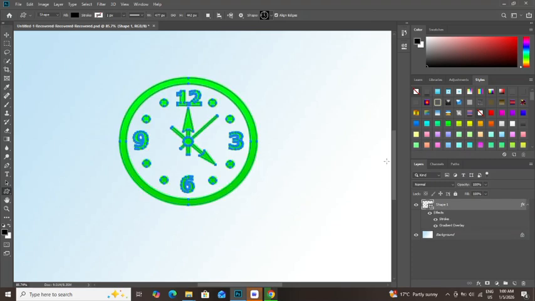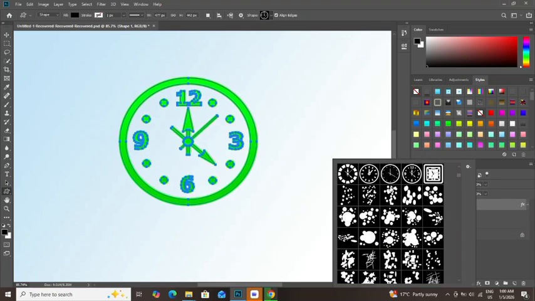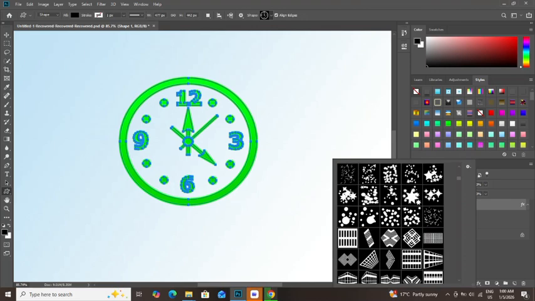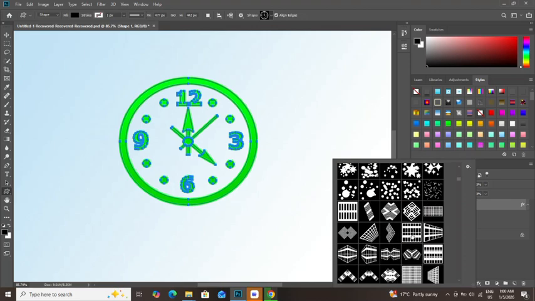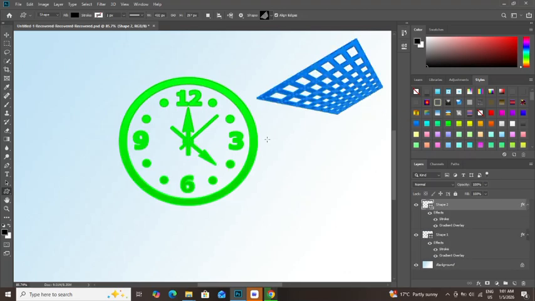Today we are exploring how to create a modern mesh gradient hero section using layer styles in Photoshop. Now I open Photoshop and create a wide canvas for a hero layout. First I draw a large rounded rectangle using the custom shape tool.